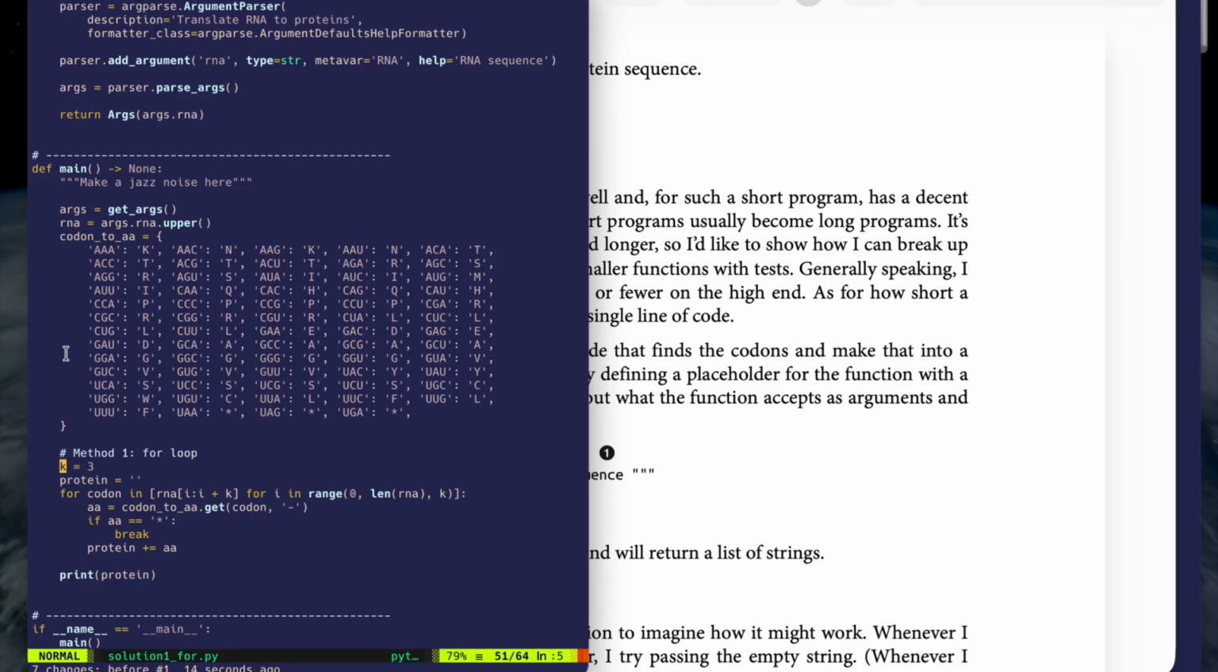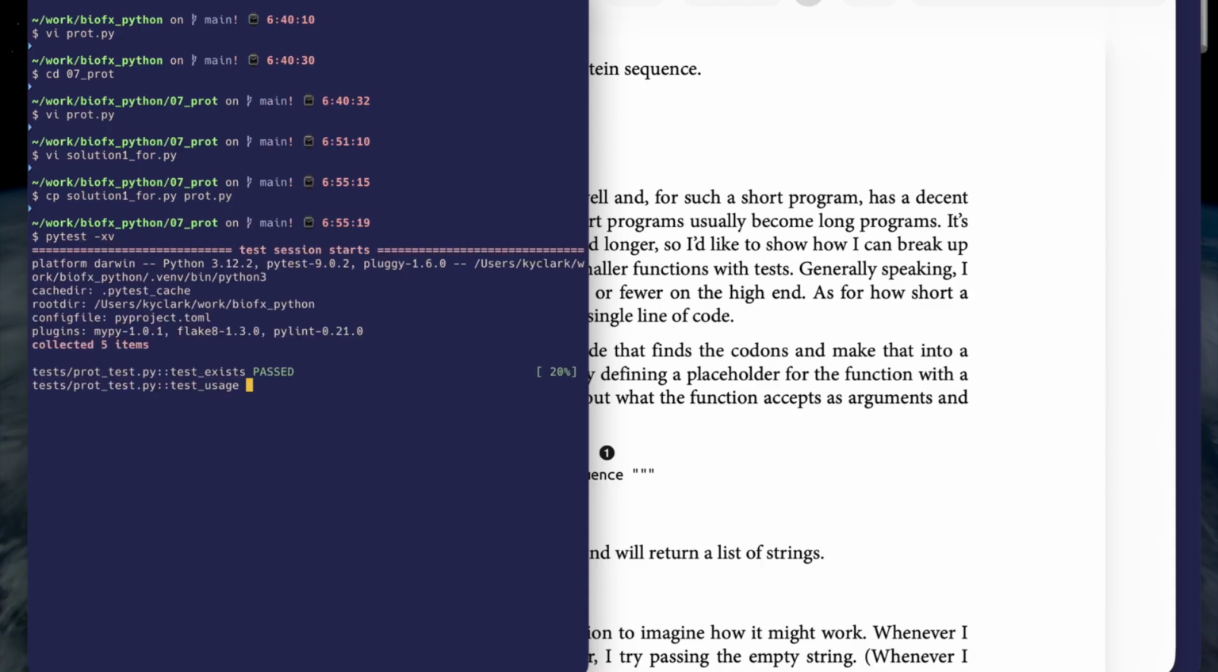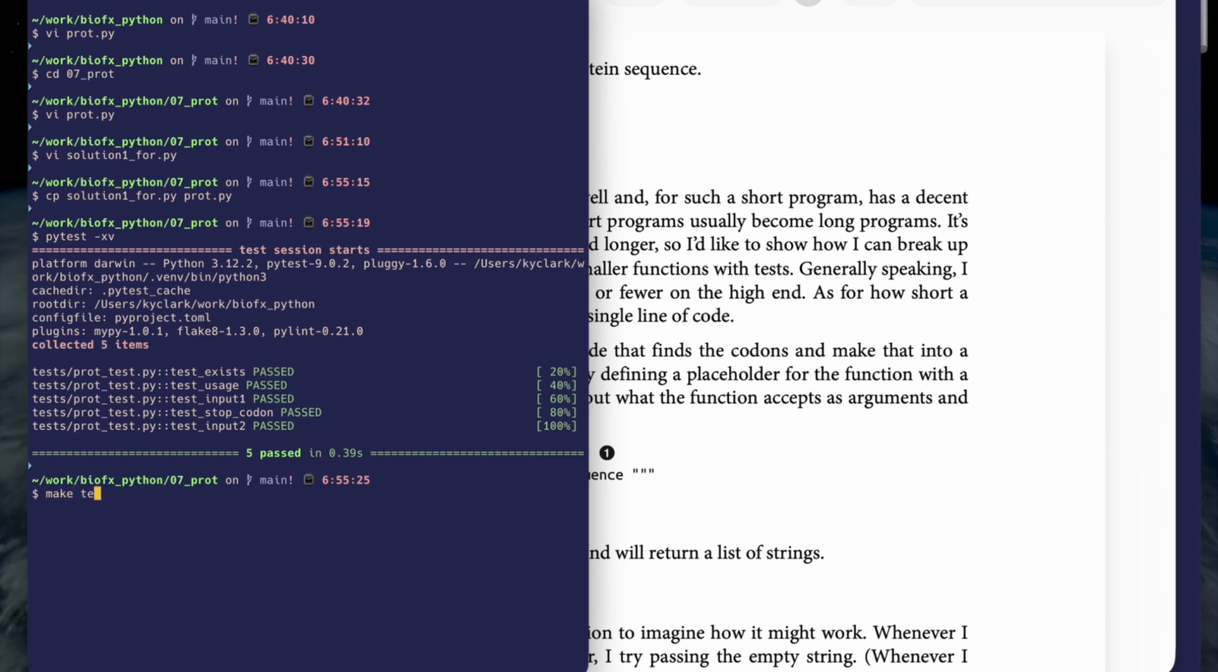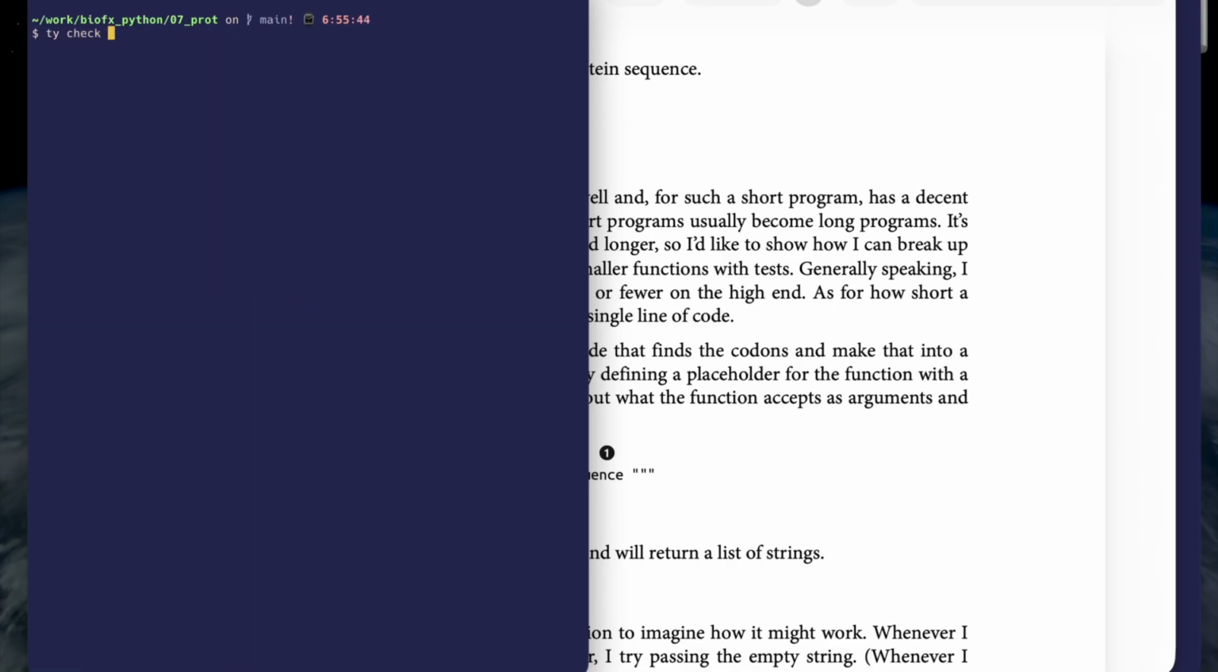So this is what our solution looks like. I'm going to copy solution 1 to prot.py, and I'm going to do PyTest to ensure that this does indeed pass all the tests that we expect. You can do make test as well. It will run a couple of additional things like flake8, and I am in the process of commenting out the tests for pylint, which don't seem to work very well anymore in MyPy. I'm choosing instead, most of the time these days, to use TY to help me check my programs, and it can catch things that flake8 doesn't, so I kind of triangulate on a few different tools.